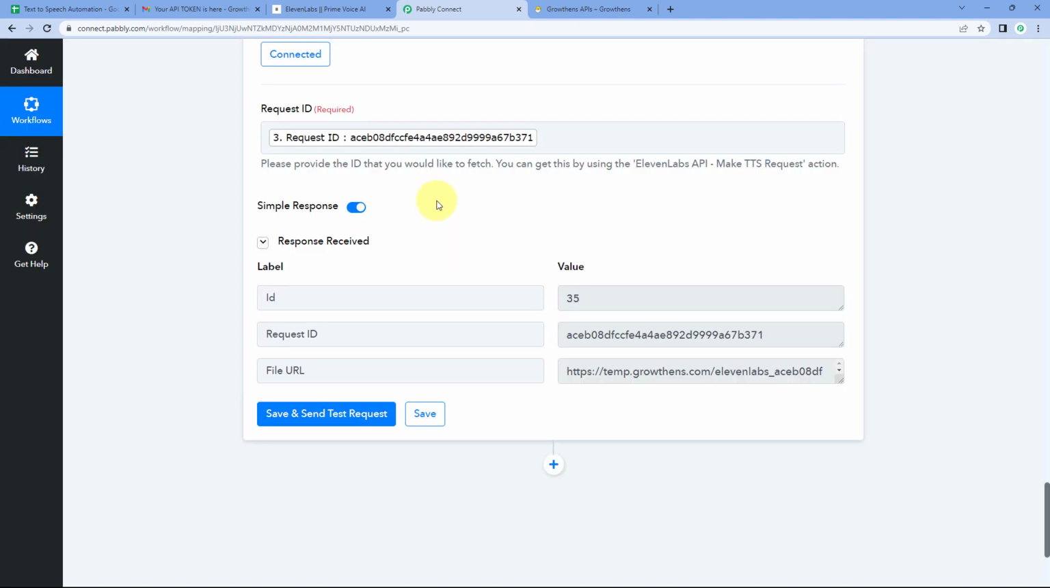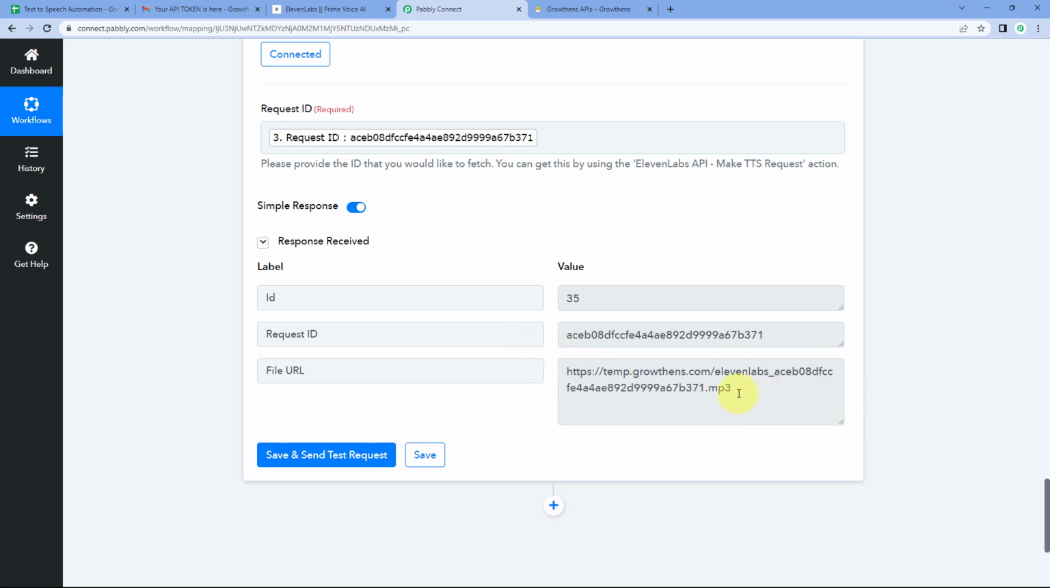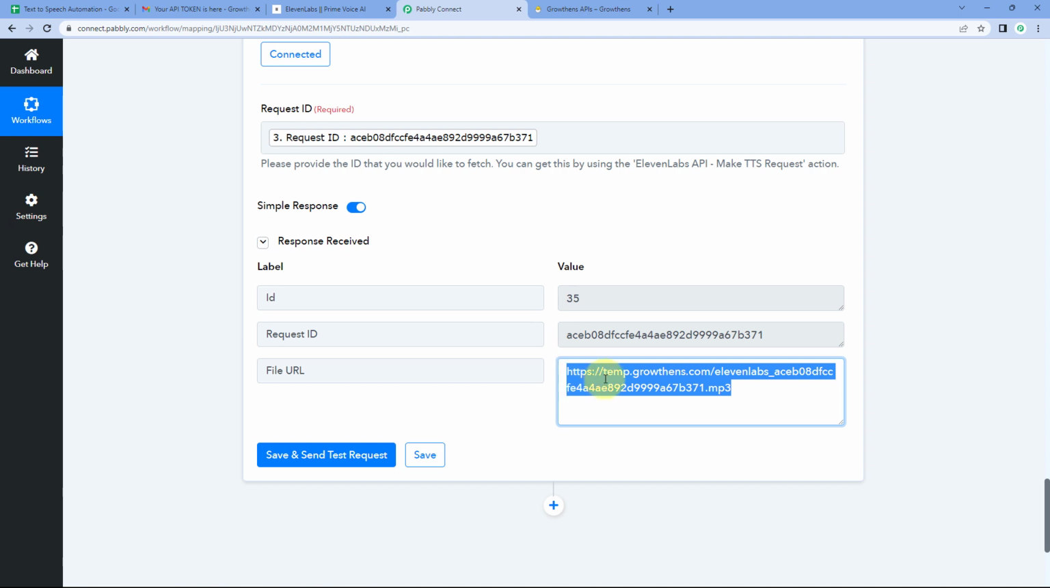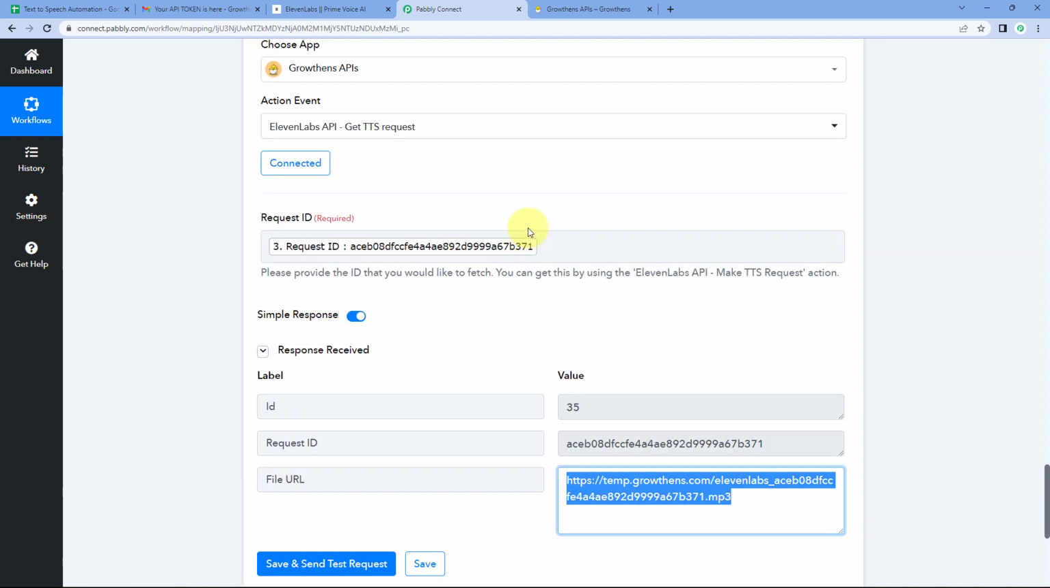Now when we click on Save and Send Test Request, here you can see that we have received some response. And in this response, you can see this ID. Here you can see the request ID which we have mapped, and here you can see the file URL. This is the file URL. This is the audio URL of the speech for the text which we have given.